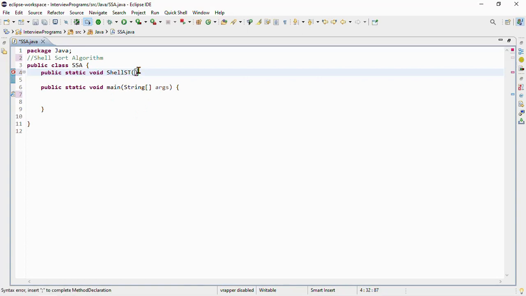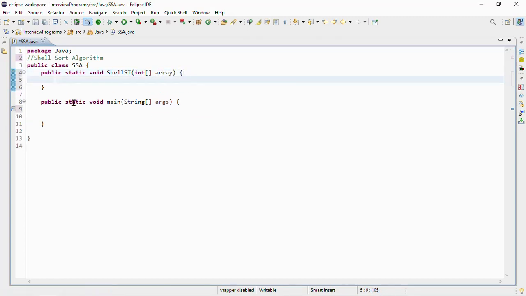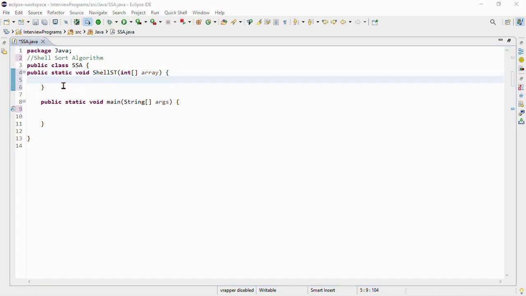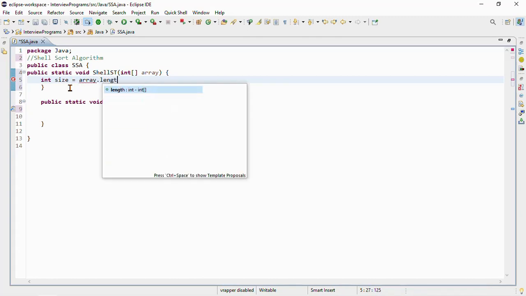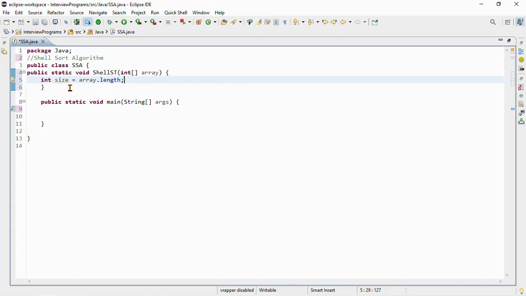Let's pass the parameters to that method. Int array. Okay. Method body. Let's define the method body. Let's initialize one variable with name size to array dot length. Okay. So we have initialized one variable with name size here to array dot length. Okay.